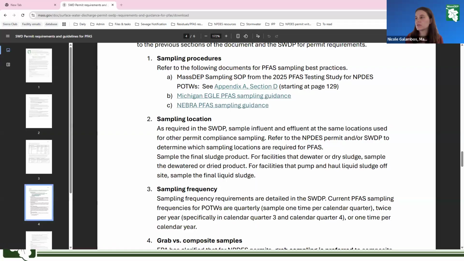Again, the general sampling location is outlined in your permit, such as influent, effluent, or sludge, but specifically where you should take those samples from: the influent and effluent samples should be taken at the same location that you use for other compliance monitoring, and sludge should be from the final sludge product. So if you dewater or dry, you should sample the dewatered or dried product. If you pump and haul liquid sludge offsite, you should sample that final liquid sludge.